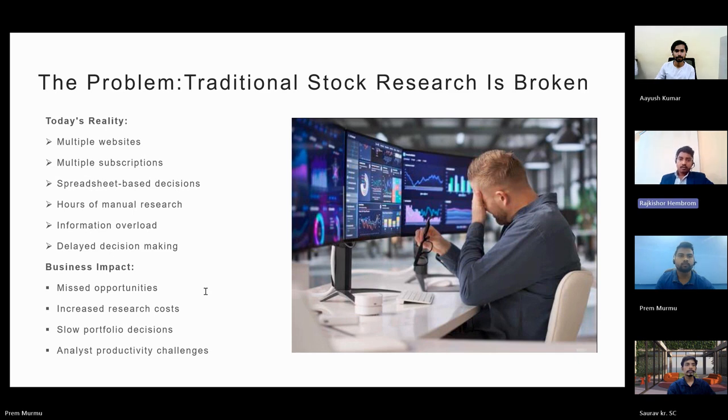Professionals in today's world want answers like: which sectors are leading? Is the market risk on or risk off? What is the best entry point? Which holdings should be exited? How concentrated is my portfolio? But obtaining those answers requires significant manual effort. That's where AI becomes valuable.